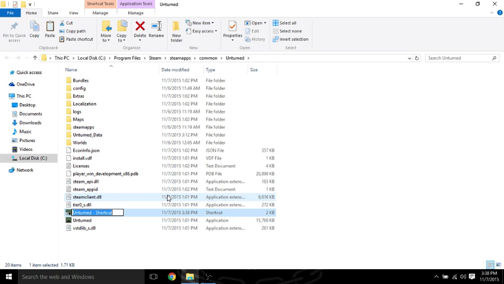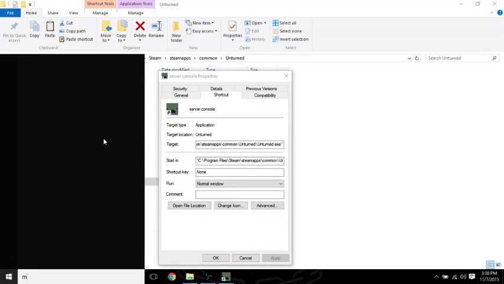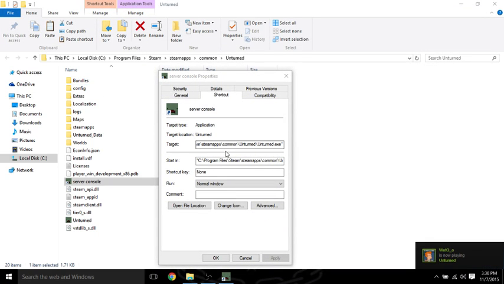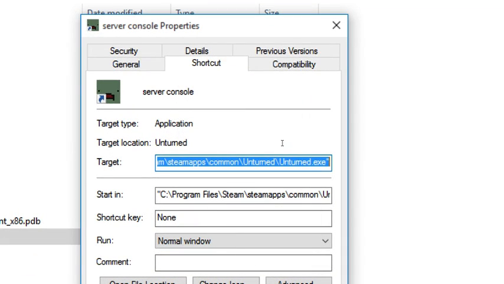This is gonna be my permanent server too, so I'm gonna put server console. Press enter. You guys are done. You guys want to right click, go to properties. Show you guys everything. That's what you guys see here. You guys are gonna see this.